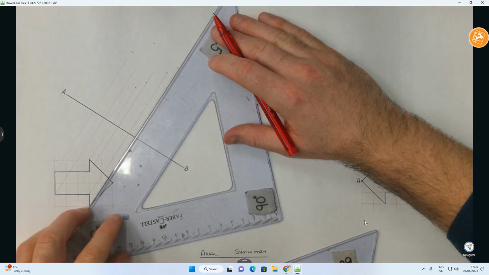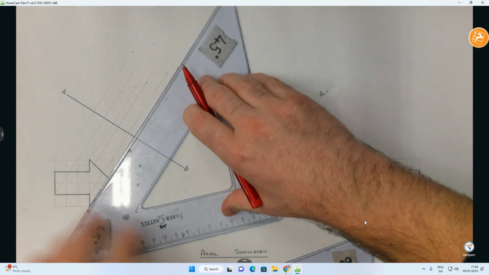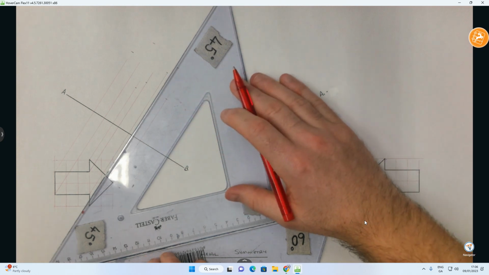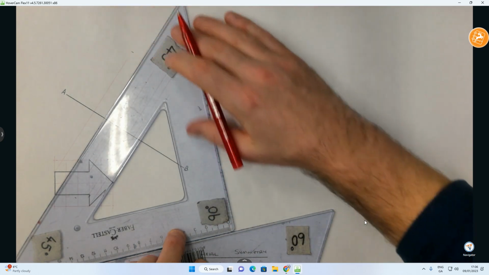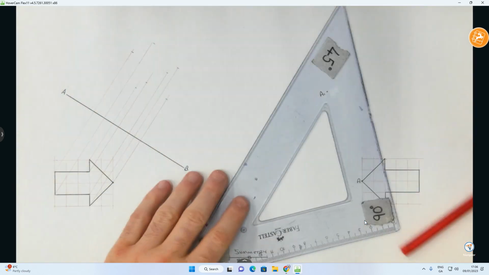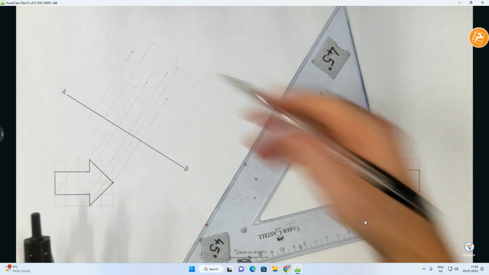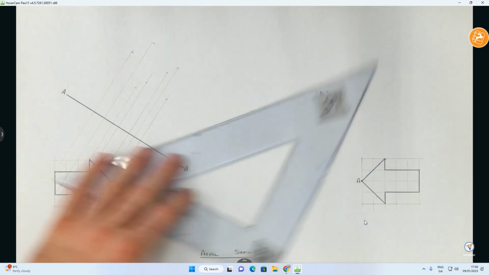At this point I'll just go back to my sliding set squares. And there we go. Okay. Extend that a little bit further. There we go. Right, so there's all my points.